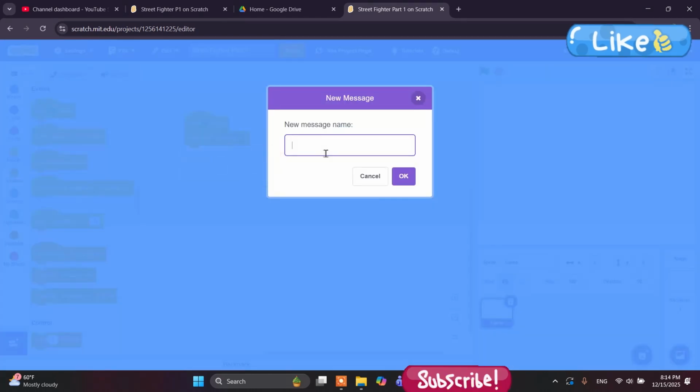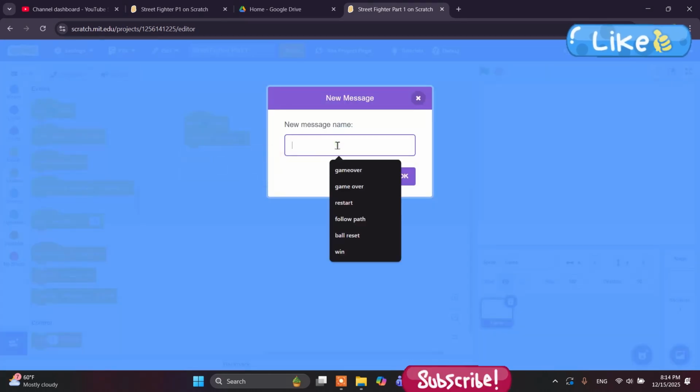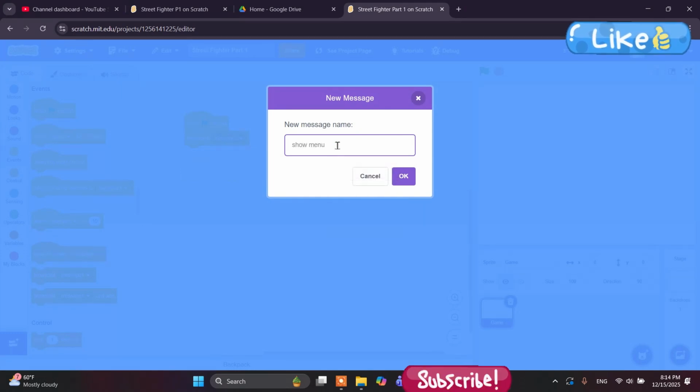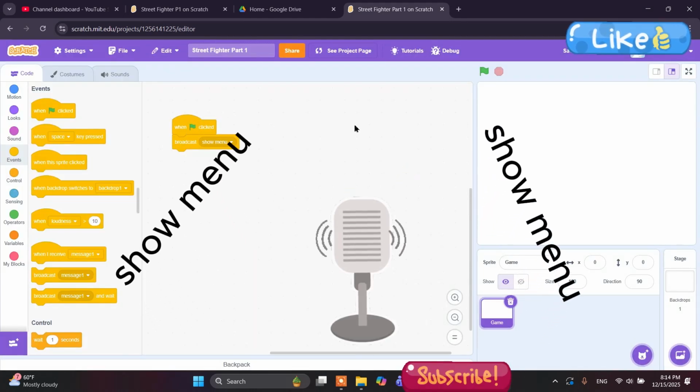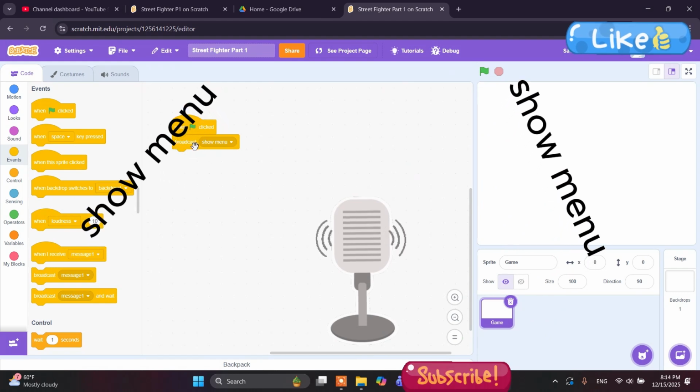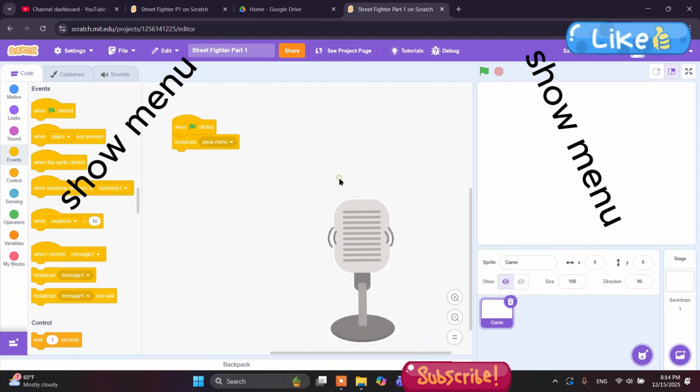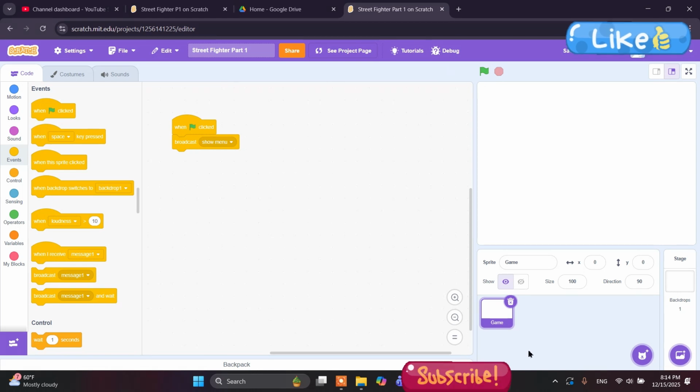Here we can see the new message pop up and in the text box we can write our new broadcast message, and we are going to write here show menu. And now when we start the game by clicking on the green flag, we'll broadcast the message show menu everywhere in the game. Now it's time for us to make the menu sprite.